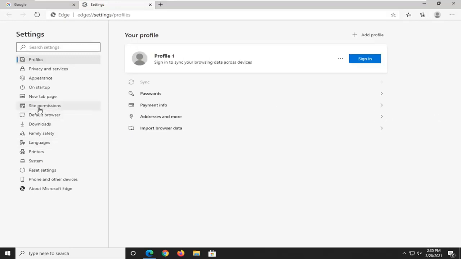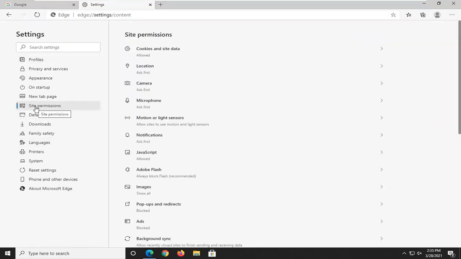On the left side, you want to select Site Permissions. It alternatively may say Cookies and Site Permissions as well, depending on what version of the browser you're running, I should note. And now on the right side, you want to select Cookies and Site Data.